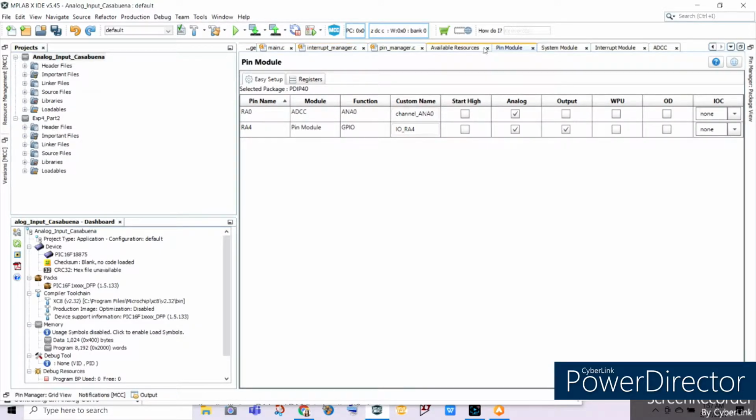Okay, let's go to our pin module, and after going to pin module, let's check this RA0 here. So since we will be using an analog input, analog should be ticked, and output should not be ticked, and we should rename this. Okay, we should rename this port A0.